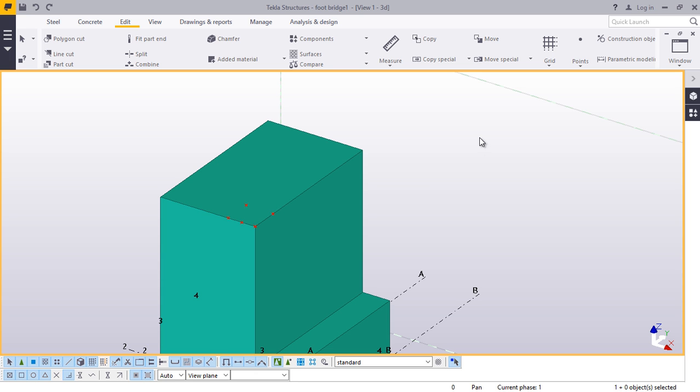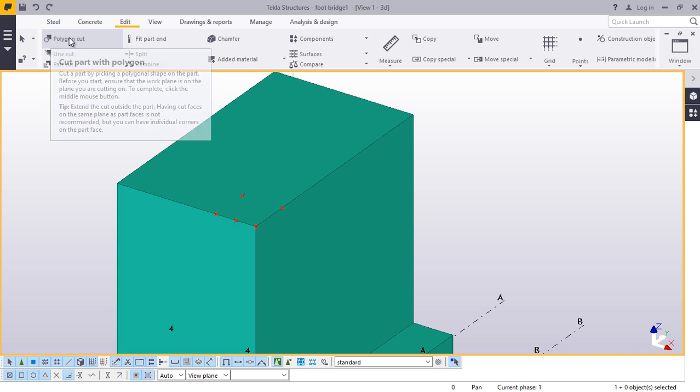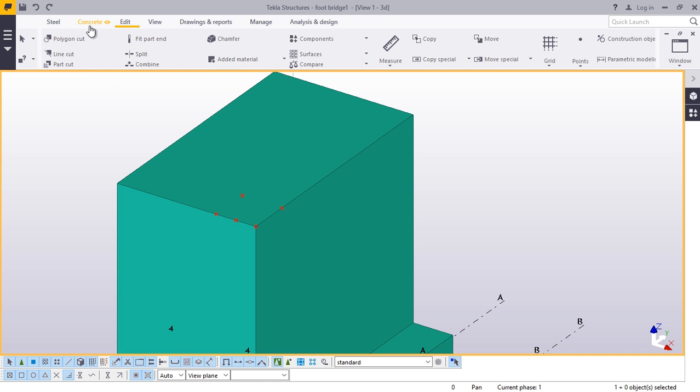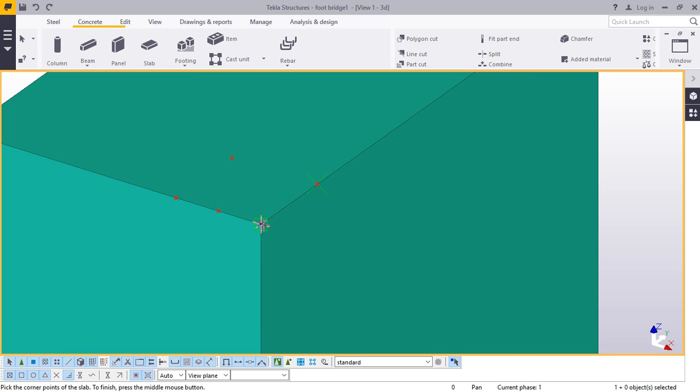Now next thing we are going to do is to create a pedestal. Come to concrete, come to slab, snap there, right there, and right here. Connect all these points.